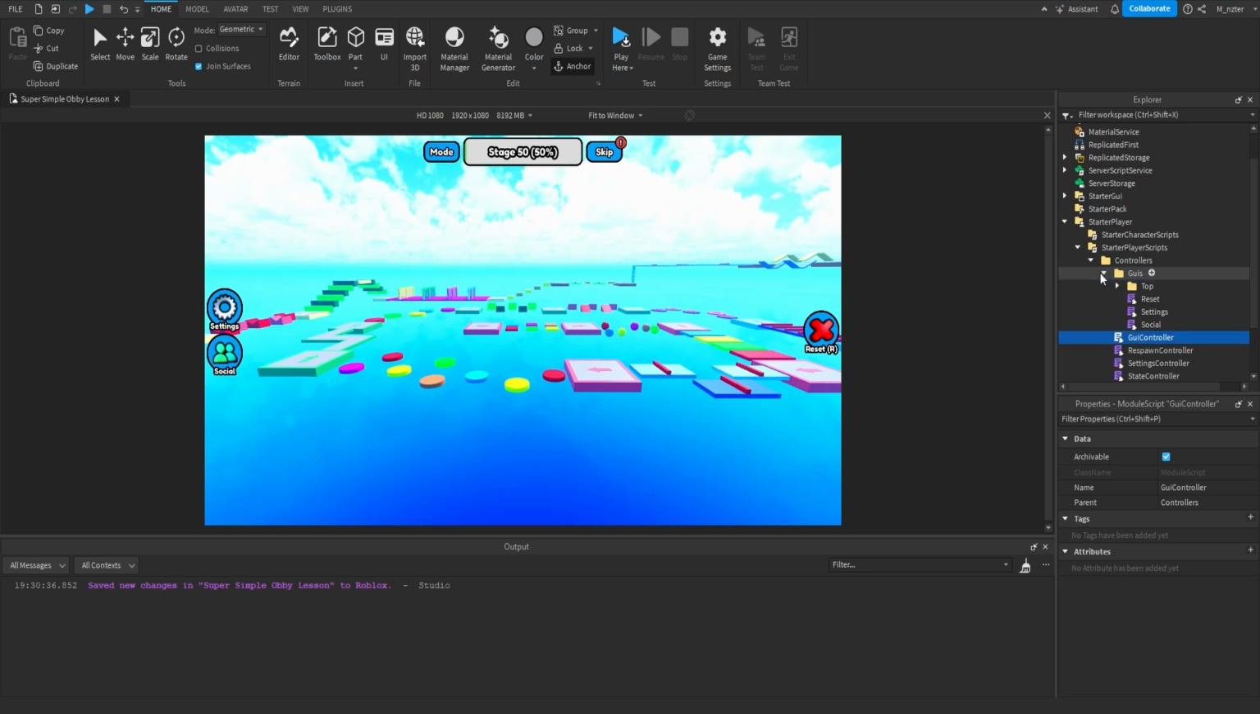Next, we want to go inside of the GUIs folder, inside of the Top folder, and now we're going to go ahead and start scripting the skip button. Well, actually the entire skip GUI as well.